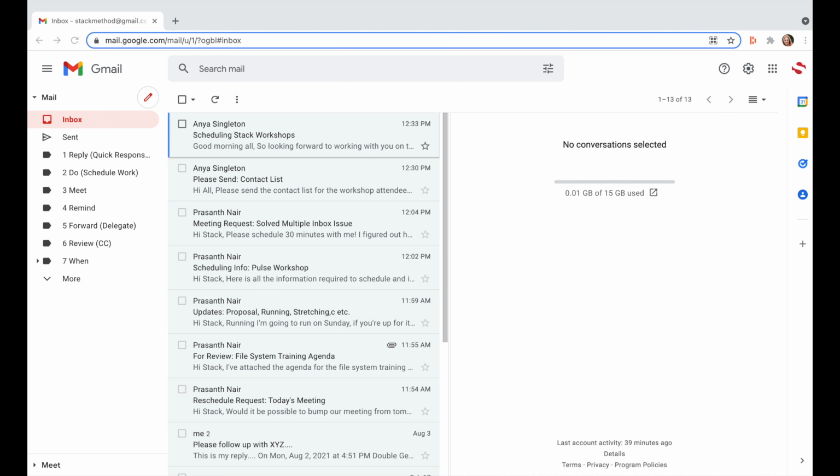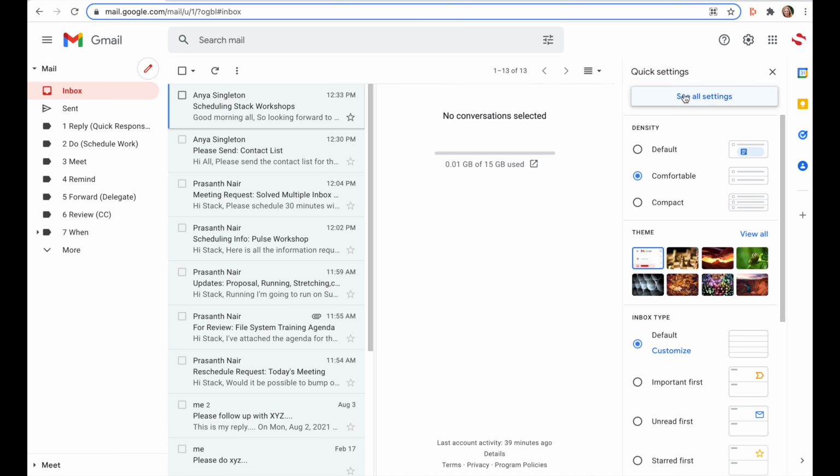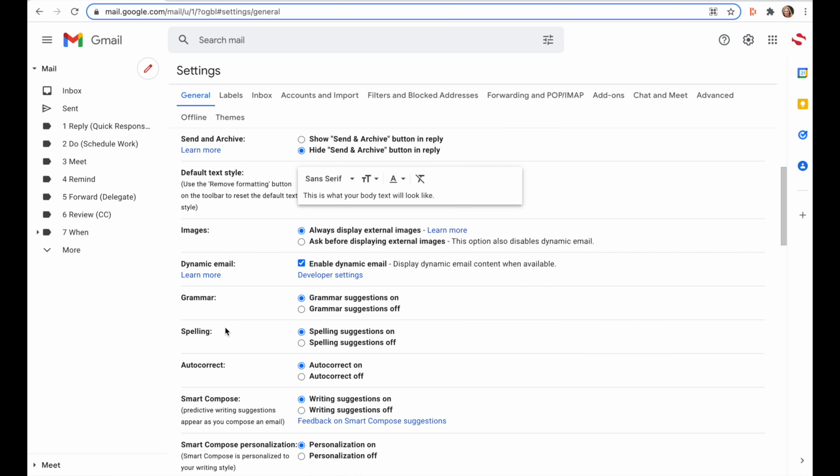Okay, so we're going to do stack for Gmail. Now, the first thing we're going to want to do is change the settings so we're all set up and ready to go. So we would click the settings button, go to see all settings, and then I'm just going to show you a few of them. These are all going to be personal preference, so however you want to set those up, that's fine.